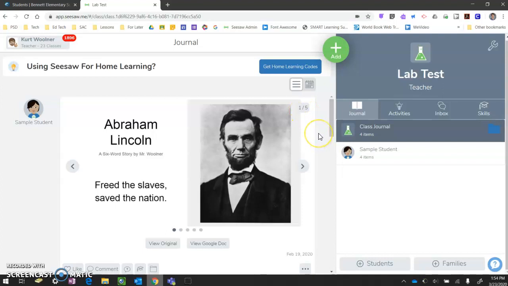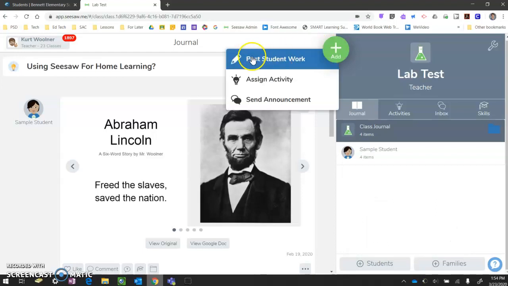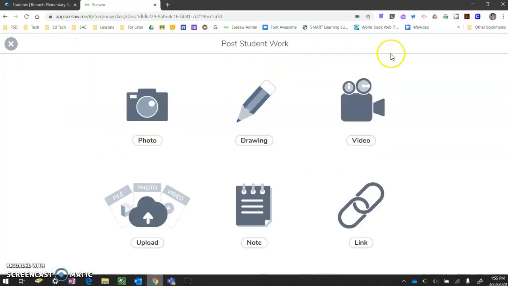But the simplest way of doing this, and there are other ways, is to go up to the Add button, click on that, and do post student work. Again, there are some other ways of doing this, but if you're just trying to get a couple of quick videos out, this is going to be the best way to do it for right now until we can get into more detail. Under here, we can just choose video.